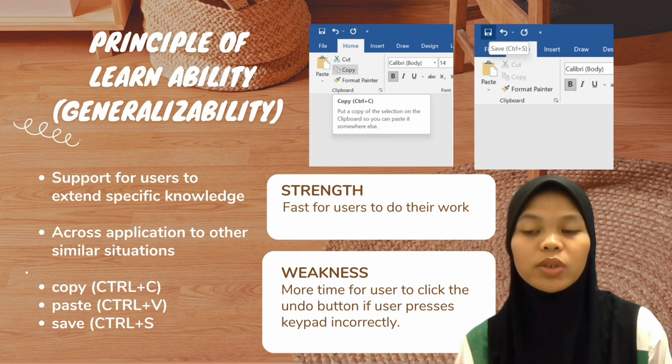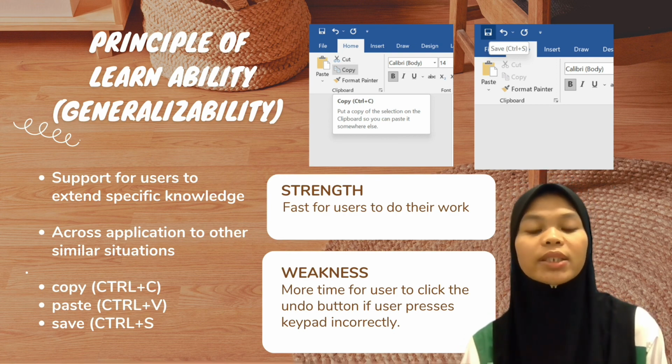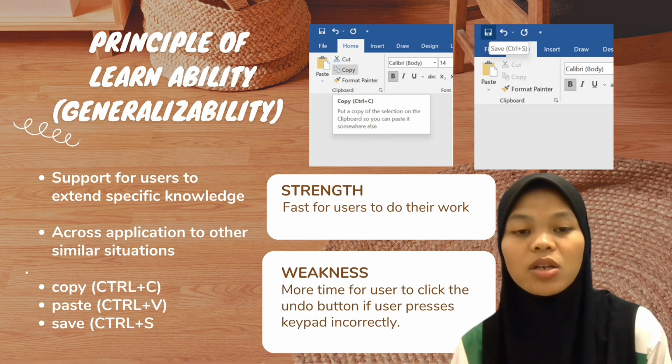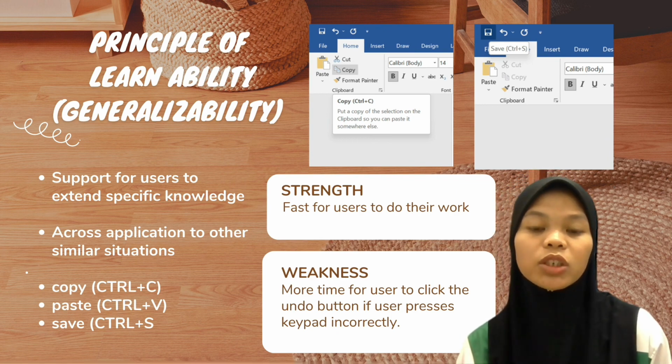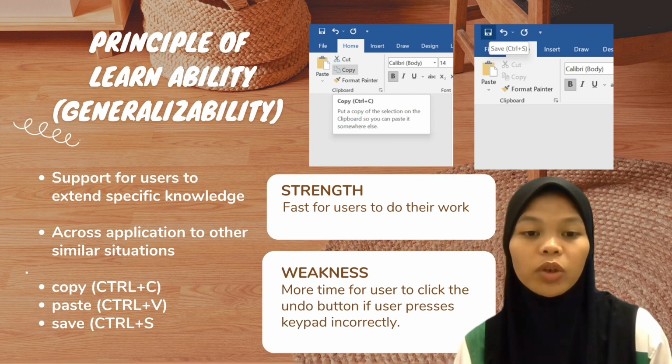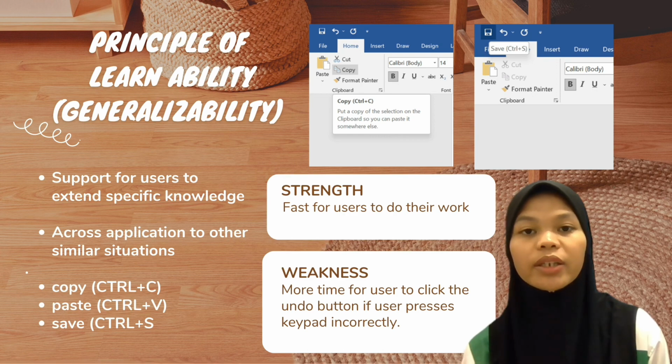Generalizability supports users to extend specific knowledge across applications to other similar situations, such as copy Ctrl+C, paste Ctrl+V, and save Ctrl+S. So the strength is it is fast for users to do their work, and the weakness is it takes more time for users to click the undo button if the user presses the keypad incorrectly.